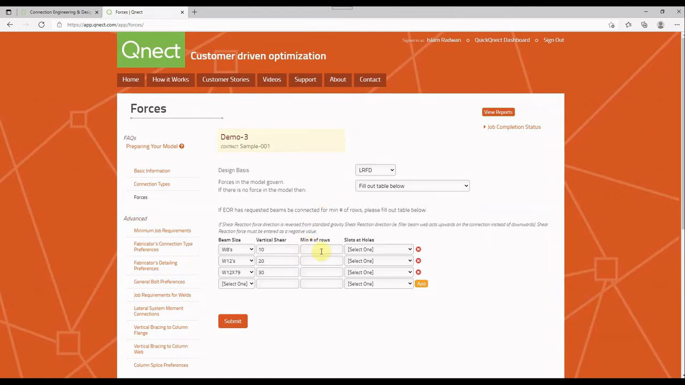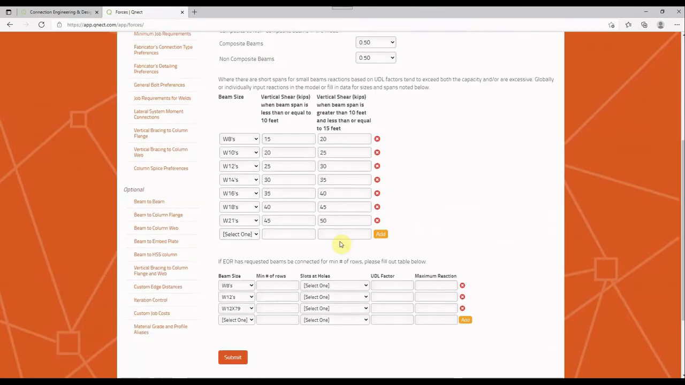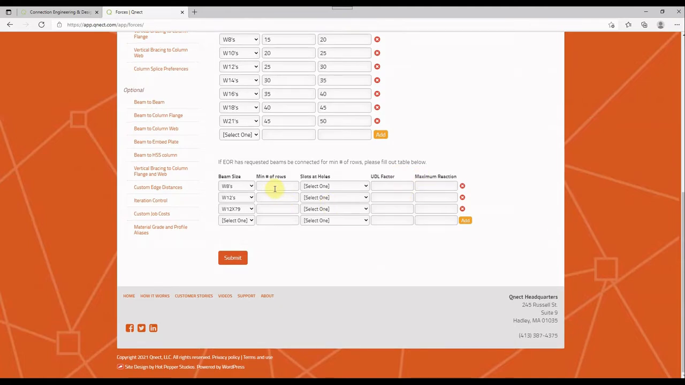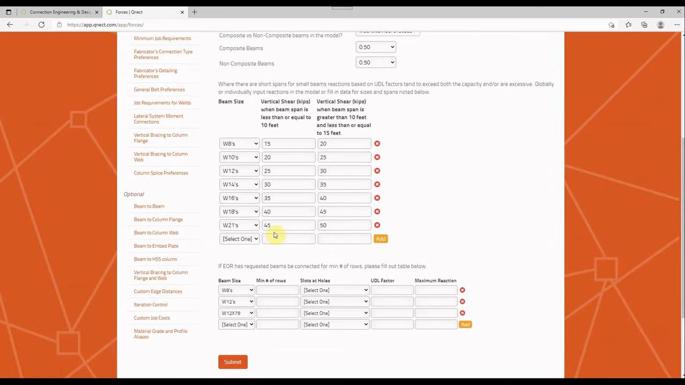Notice here that there is a minimum number of bolt rows. This is available for all the types. Even if you have a UDL factor, you can still type the minimum number of bolt rows. If that's a requirement by the EOR, you can input that here.